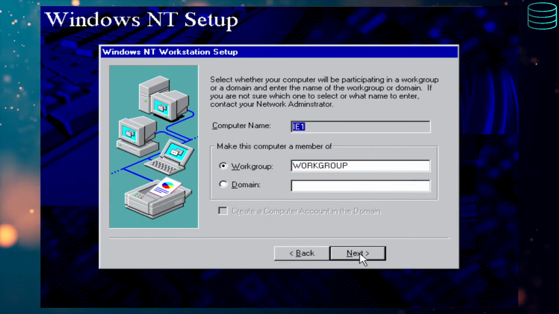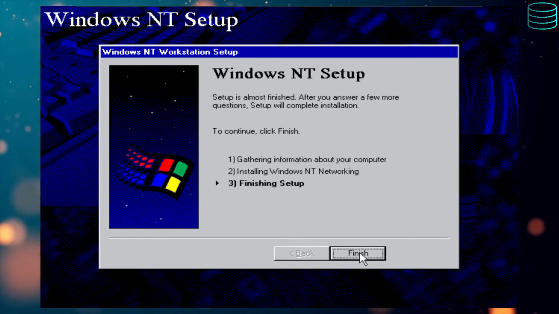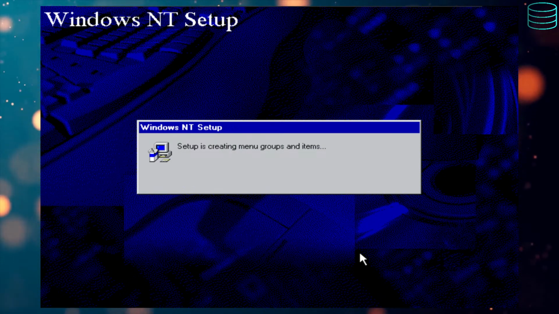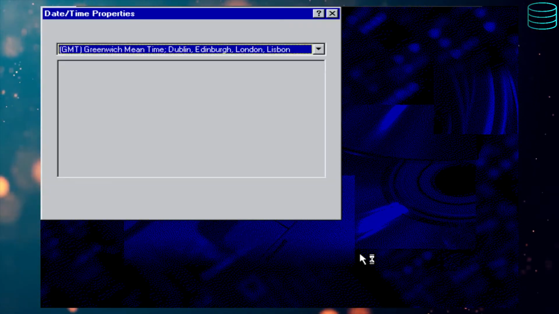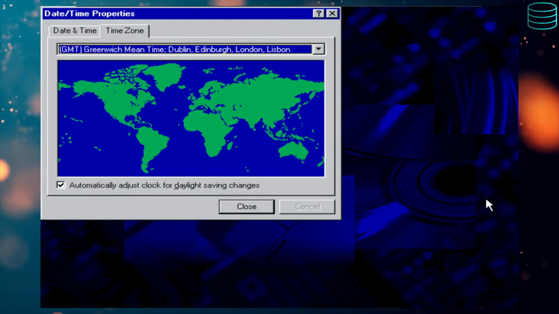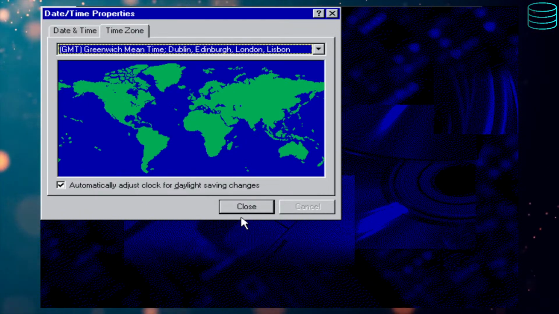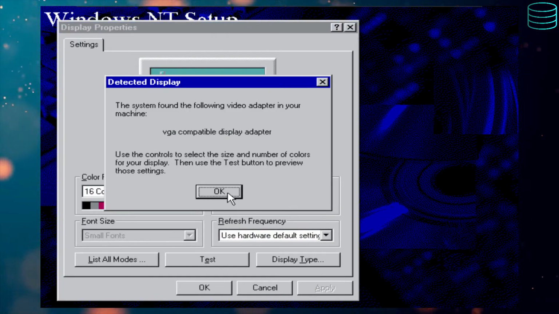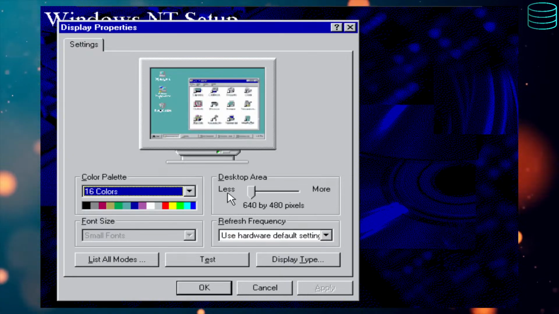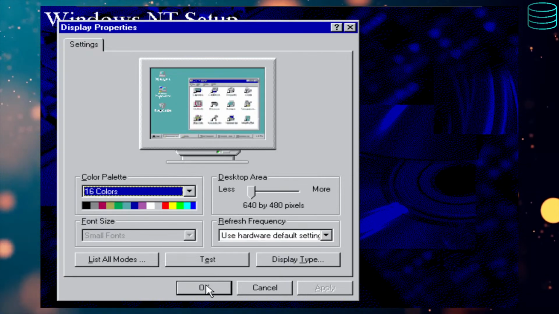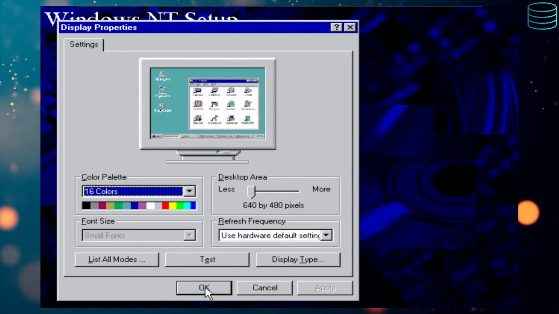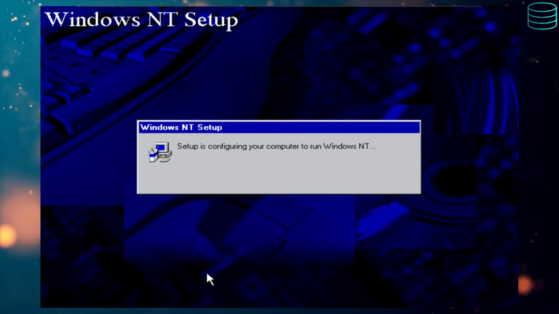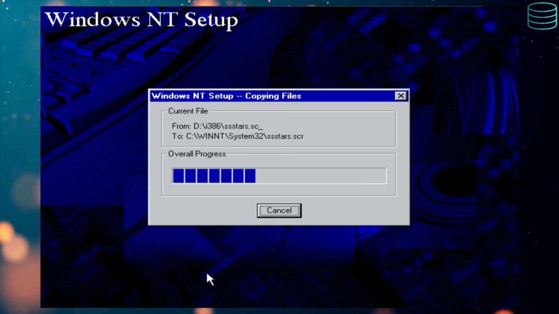We haven't got a domain set up, so workgroup will be fine, and it looks like we're going to finish the setup. And it's already detected, because we put in that we're in the UK, that we're on Greenwich Mean Time, so we'll carry on with that. Now this we're not expecting to work. We don't have the VMware tools, so we're not going to be able to accept anything too exciting here, so we're just going to continue with this. A few more files to copy.